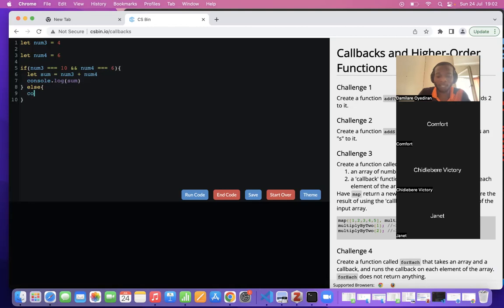And if this body doesn't evaluate, then we want the code to jump here and do something like console.log the if statement doesn't work.